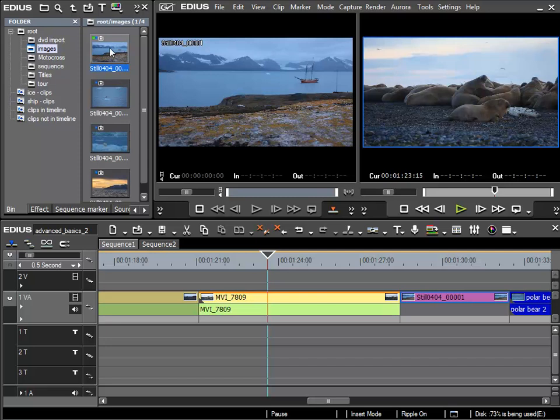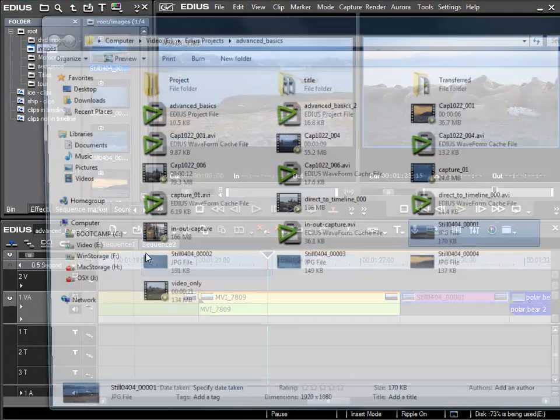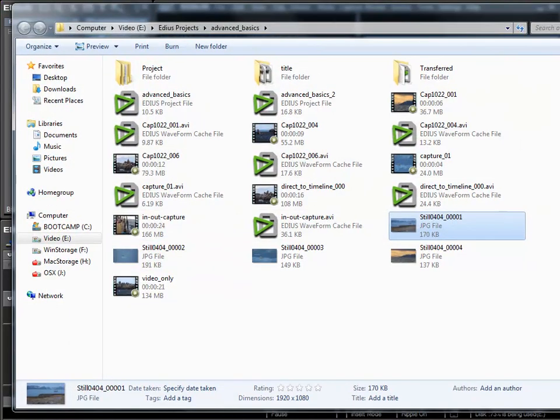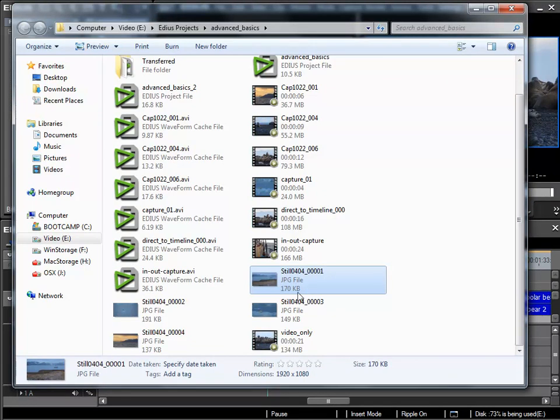And we have a very nice EDIUS function that allows us to see the data on the hard drive. To do this, I click on the image and then with the right mouse button, choose from the context menu the Explorer function, and then the Windows Explorer opens. And it opens with exactly the image that I clicked selected. In this case, it's this image, and when it's selected here, I can use it straight away.